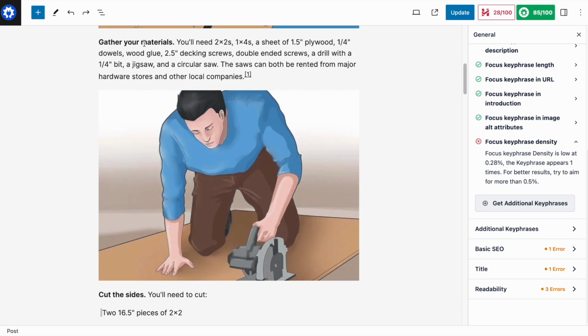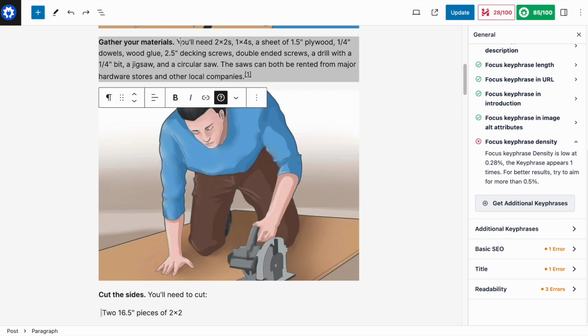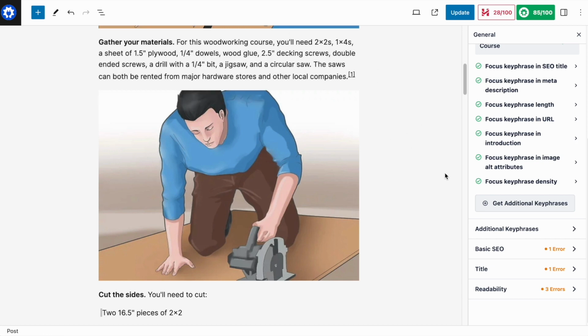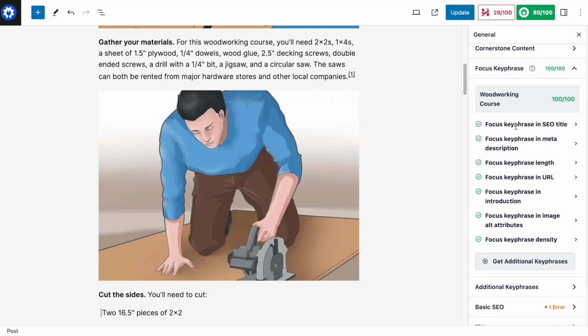So let's see, this first one here, we have Gather Your Materials. So this is very easy to spot to place this. I'm going to say, for this woodworking course, you'll need, and then the rest of that content. So yep, just from doing that, we've satisfied the requirement for the focus key phrase density. So this is how easy it is to optimize for a focus key phrase after you've set a focus key phrase using All in One SEO.